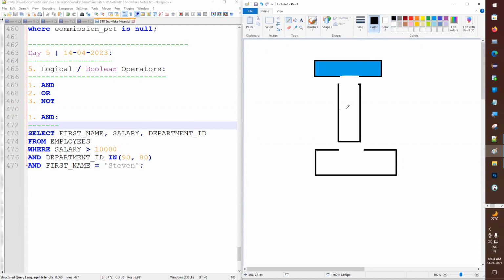Okay, so we will try to understand how the AND operator is working inside the query. Before that, I'm taking one general example. Now you can see this is a bowl, and in this bowl we have water. What we are expecting is that the water needs to come into this place.